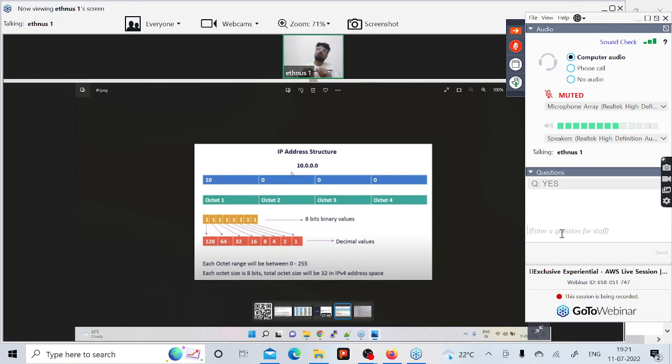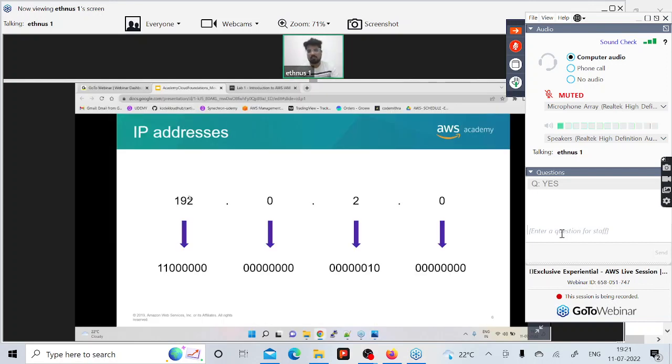If you go through your math concepts, there's a form of octal representation, like when you convert binary to decimal. In the same way, look at this. This is your 4 parts, and each part is an octal representation. That means 8 bits are there. Now you will say, what is this 1 and 0? So 1 is your on bit and 0 is your off bit.